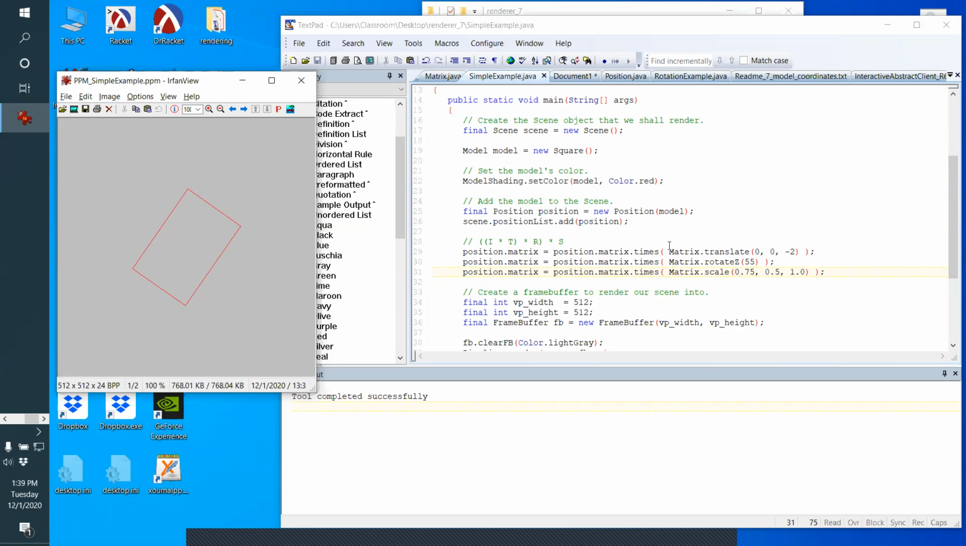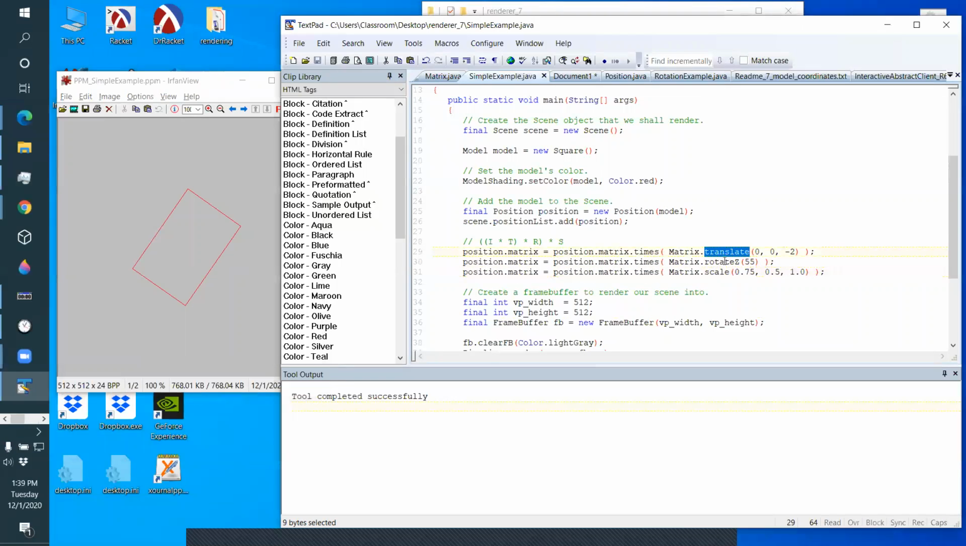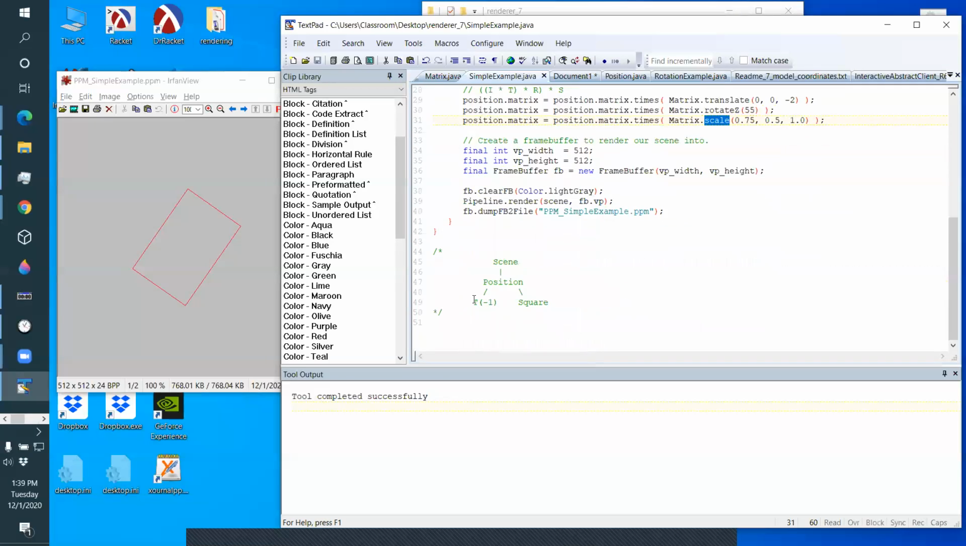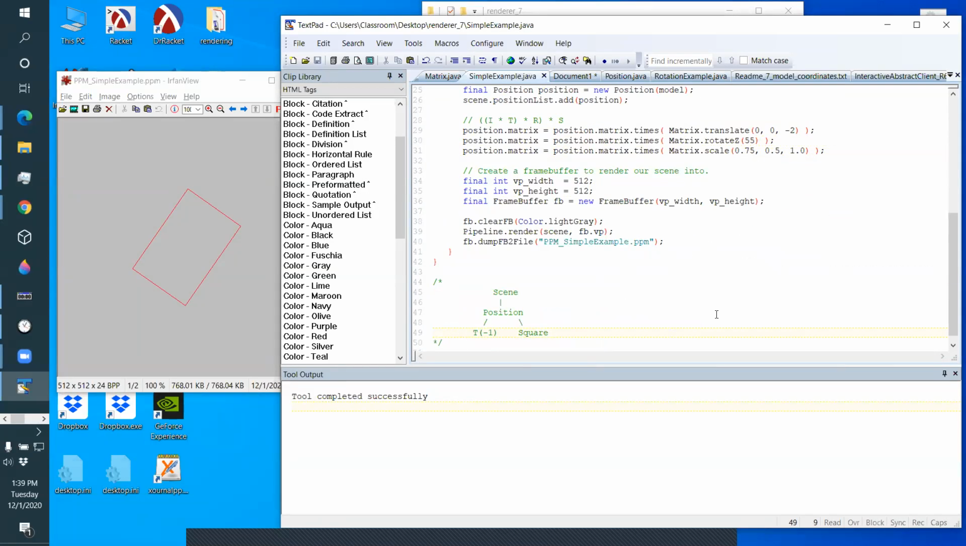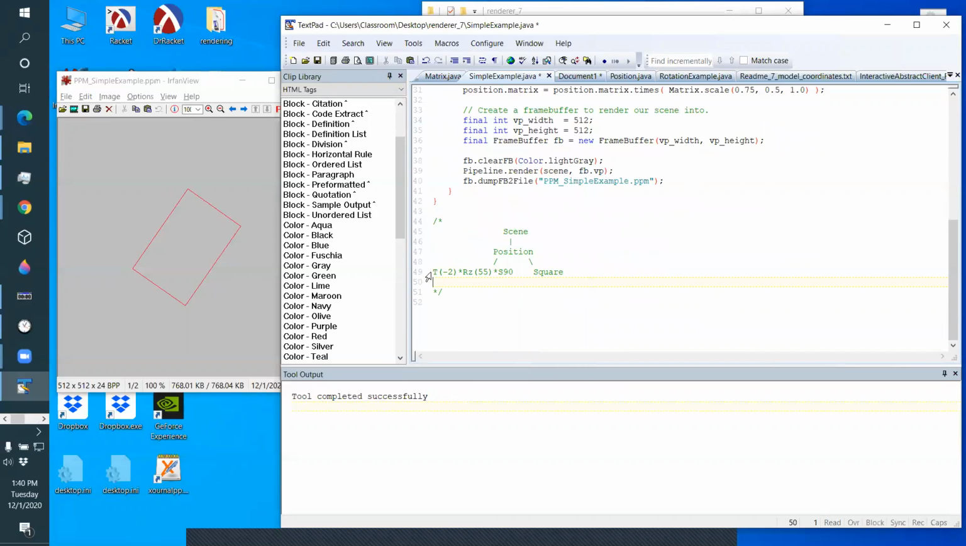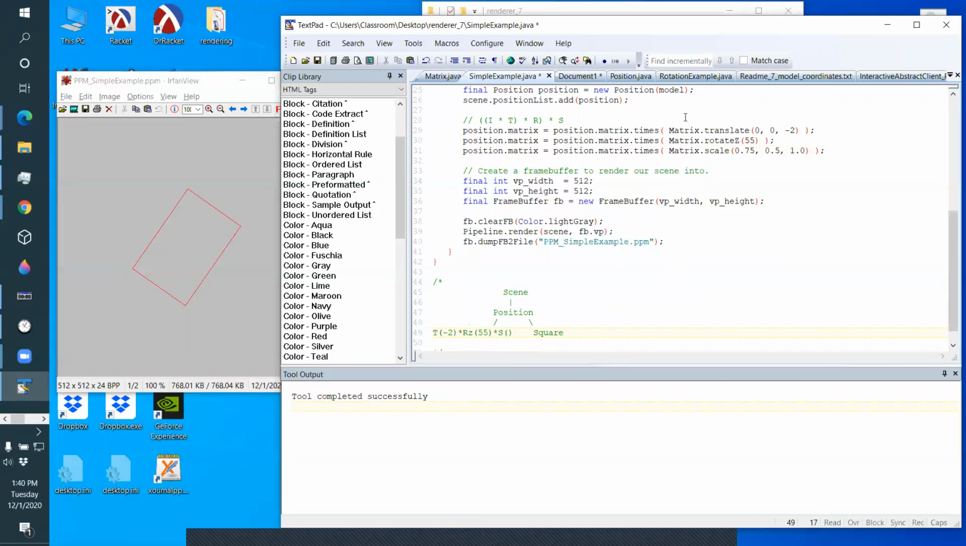Now notice how nice this is. This is very declarative. I'm saying I want to translate it, rotate it, and scale it, and I'm not writing complicated loops like we did in the previous render. Right now, the matrix here is translation by -2 times a rotation in Z by, say, 55, times a scaling. What I'm doing is updating this matrix here, and it's in that order.